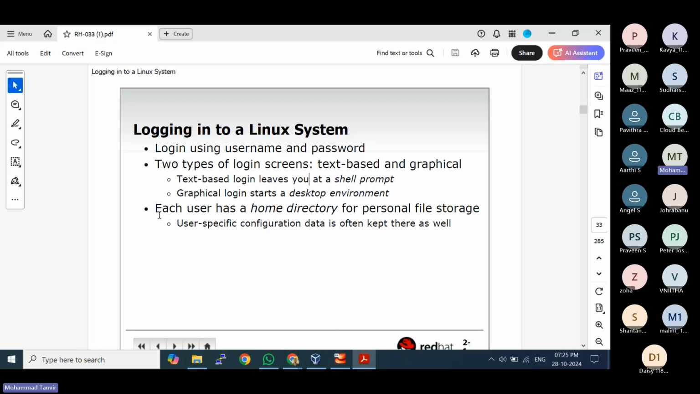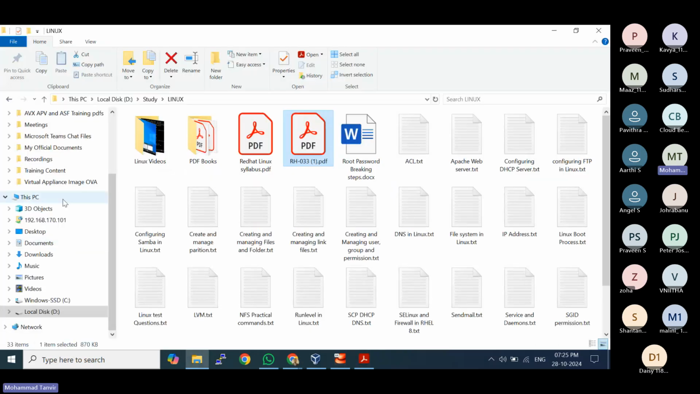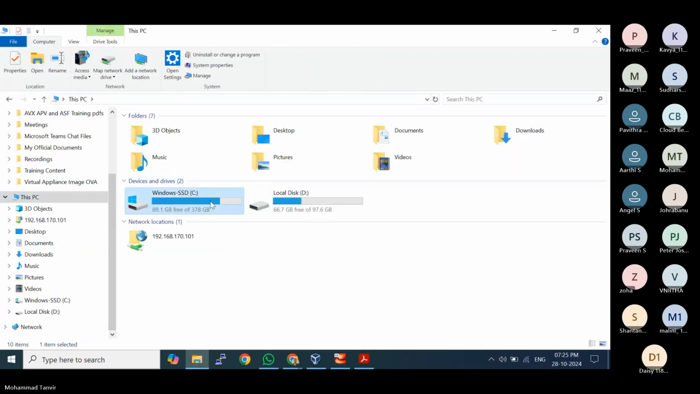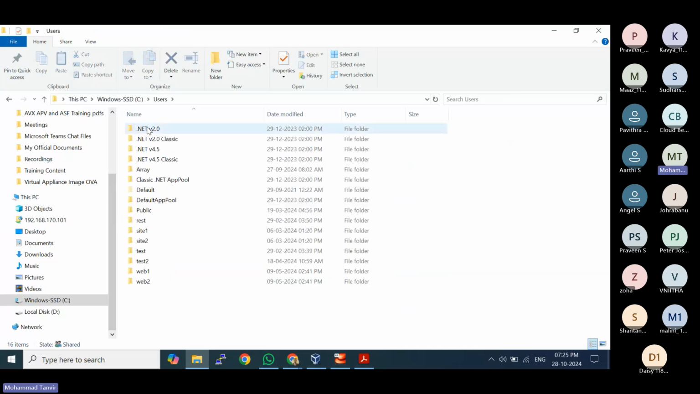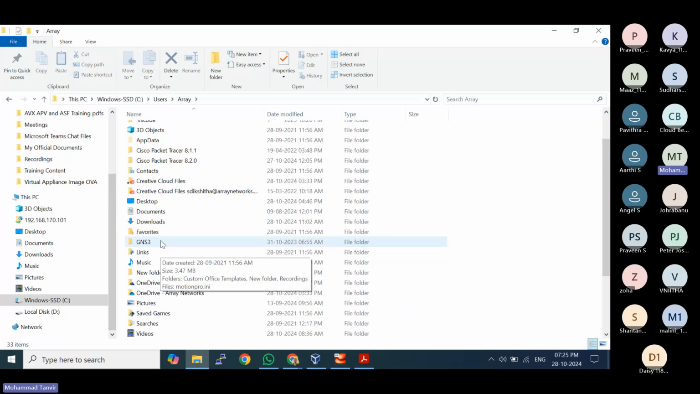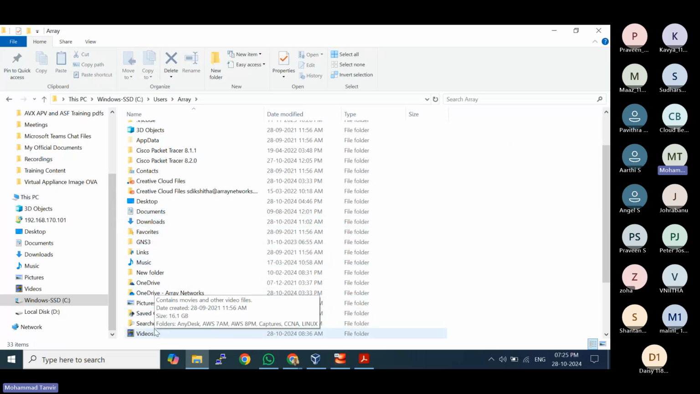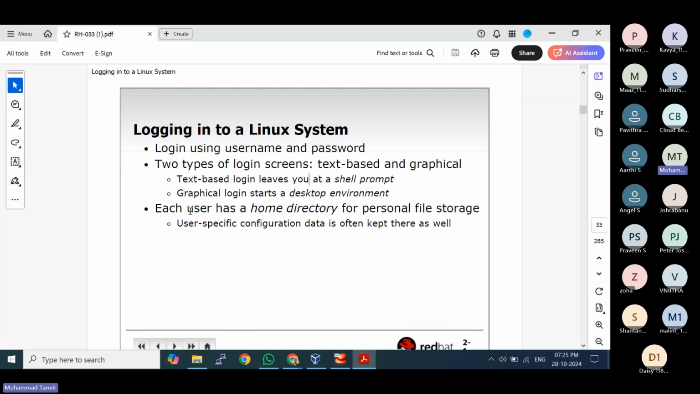Next, every user has a home folder. When we talk about the Windows operating system, in Windows also we have the Users folder. Inside the Users folder, you will have a folder with your username. If you go inside it, you'll find Downloads, Documents, Favorites, Music, Videos, and all. Similarly, in Linux also, we have a user-specific home folder.